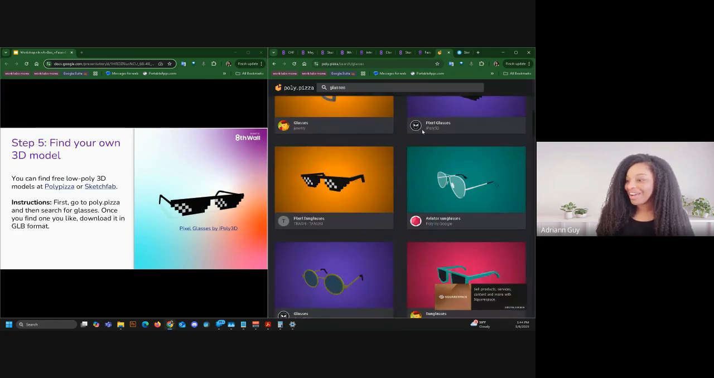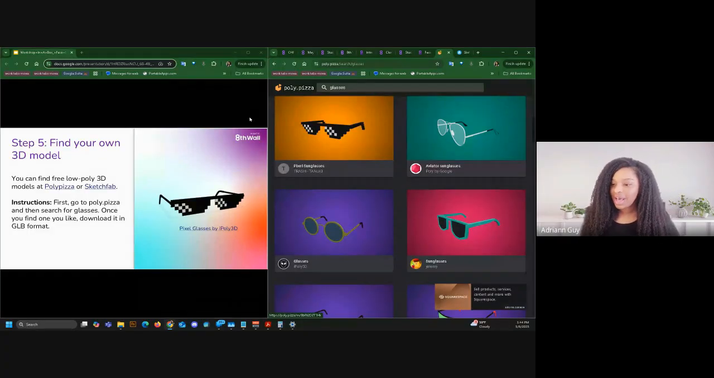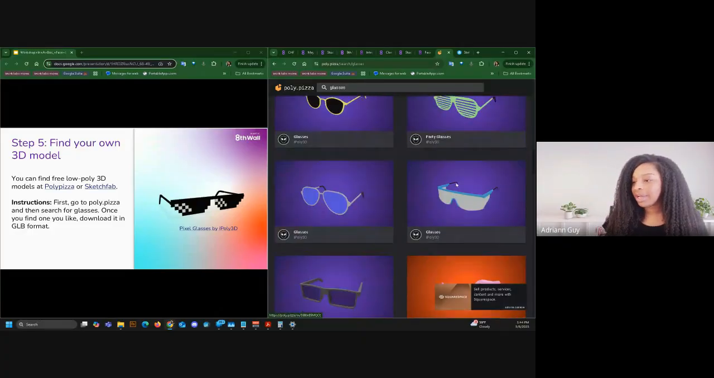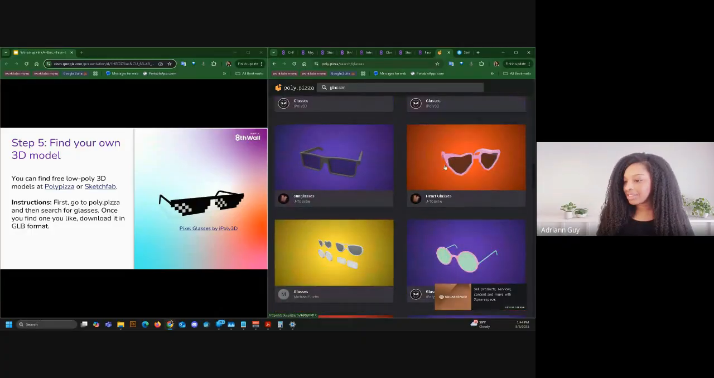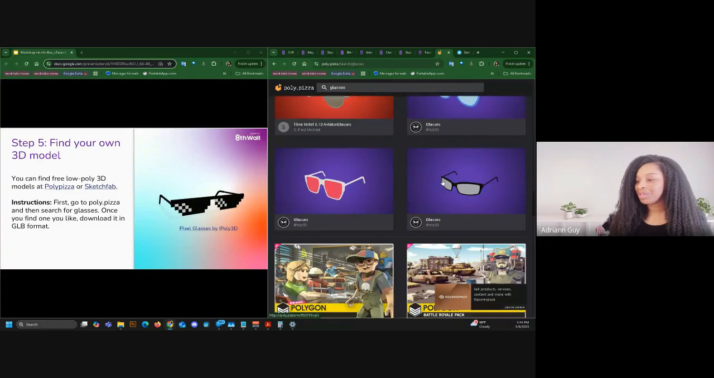You can find a bunch of different styles. This pixel style is what I'm showing in the presentation, but there are lots of other options, right? I ended up finding the heart-shaped glasses later, and I liked them more, so I grabbed that. This one is giving like Terminator vibes, if you like him, so you can grab him.